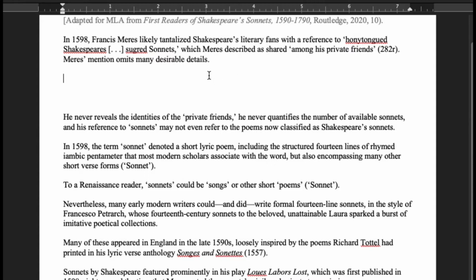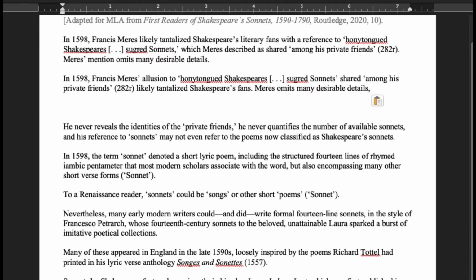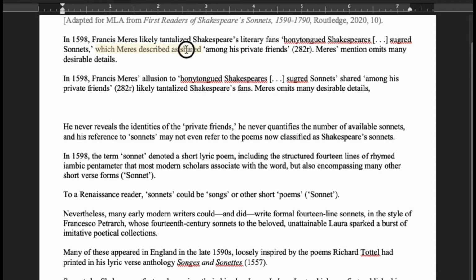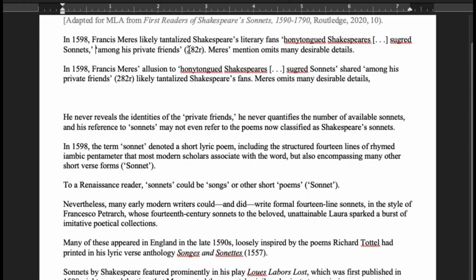In this particular sentence, I've revised by splitting the sentence at a different place. In my update, I've changed it to: Francis Meres likely tantalized Shakespeare's literary fans. I've actually kept "he tantalized Shakespeare's fans," although I've taken out "literary" because it's an unnecessary adjective. What I've done instead is put the two quotations right next to each other, and I've described the ideas more directly. So I've taken out "with a reference to," and I've taken out "which Meres described as shared," because that's just repeating information you already have.